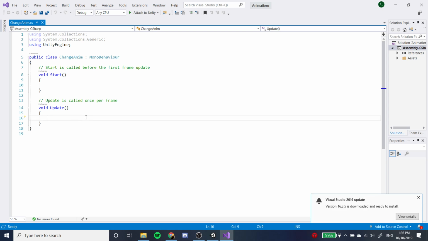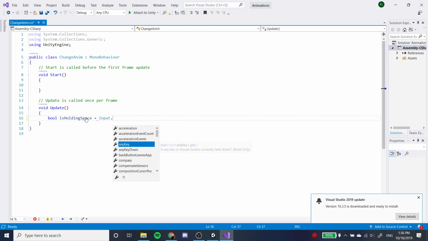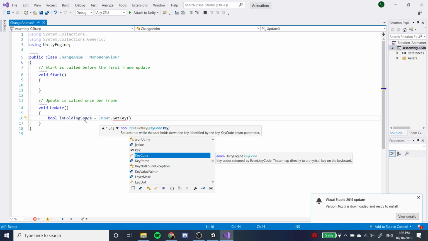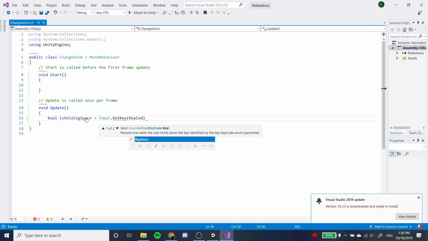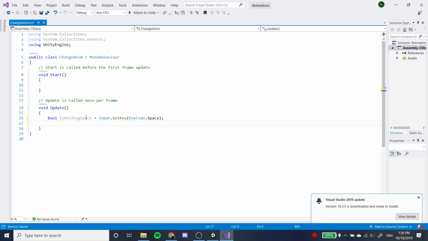And you would go here, and in the update function, because we always want to keep checking for a certain condition, right? So we could create a bool. We wanted to check if the player was holding down the space key. Bool isHoldingSpace equals Input. You remember from the inputs lesson that we can use the GetKey function to determine if a player is holding down a key. And then we can use KeyCode.Space because we want to check the space. Okay, so now we have a boolean that will be true if we hold down space.